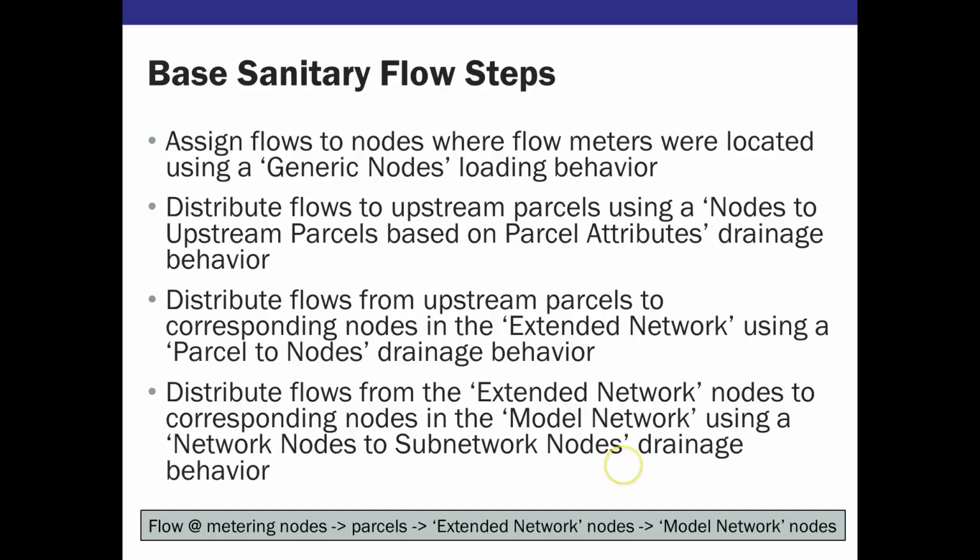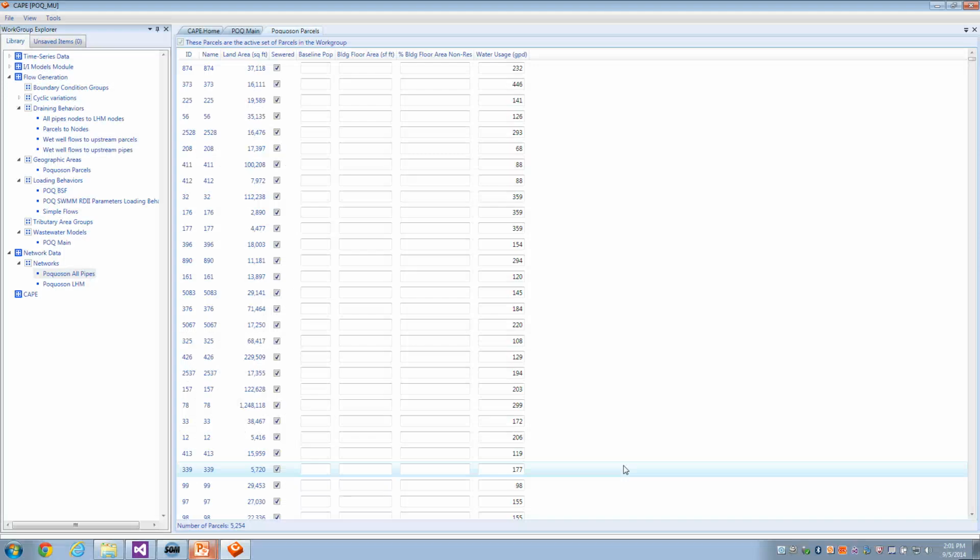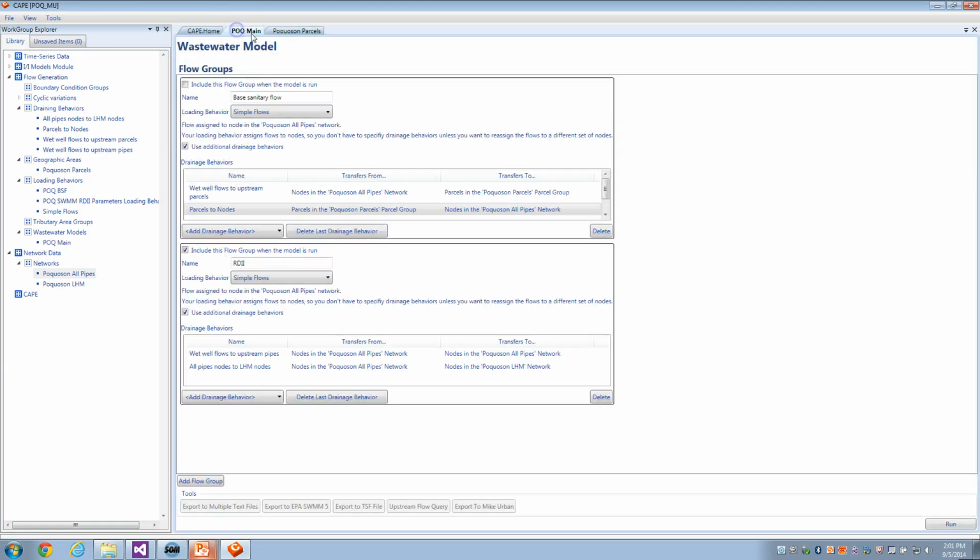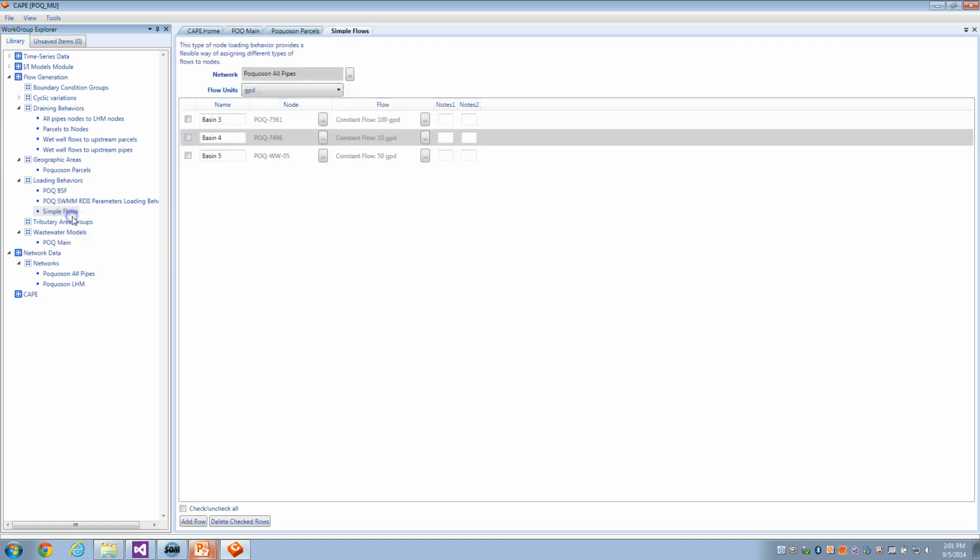So let me just show you these pieces. We looked at the flow group a minute ago for the base sanitary flow. We've got a loading behavior called simple flows, and then we've got three different drainage behaviors. So let's go look at the simple flows loading behavior. That is right here, so I'm going to view it. Simple flows is very simple.